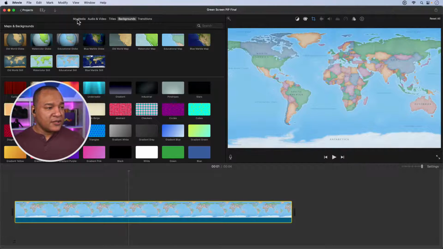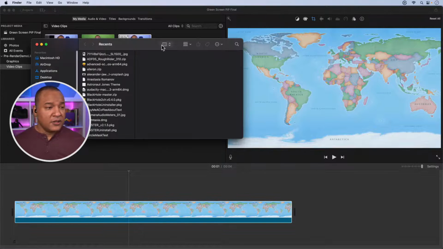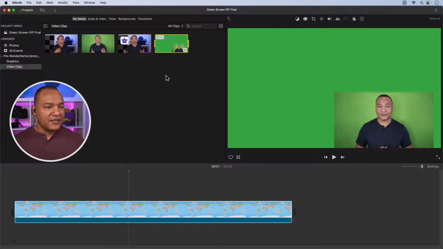Okay, let's go back to the media section, and now we're going to bring in that pre-rendered green screen footage. So I'm just going to go over to my Finder over here. I don't want to take up the screen with it. All right. And let's go into pre-rendering. And here is green screen pass. That's why it's important to pre-render and to name things. Here it is. Drag it in, and there it is.